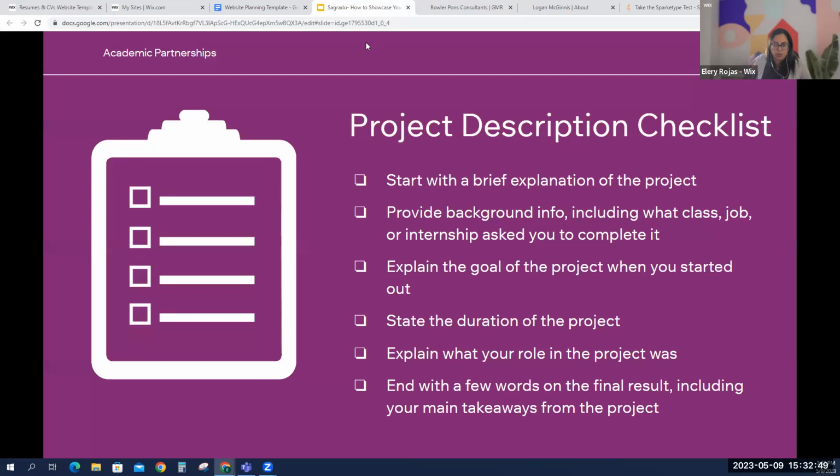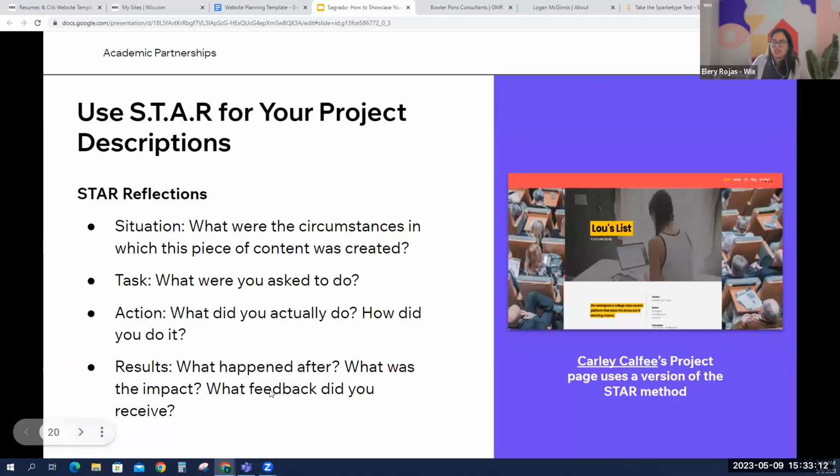You don't have to be super wordy. You're just being specific, and you can carry out the same throughout each project so that there's a common theme to your work, right? Being able to explain the goal of the project, state the duration, explain what your role was, and end with a few words with a final result. Key takeaways, okay? From there, I know I touched a little bit on the STAR method, but this is a wonderful way for you to actually give the description for your project, okay?